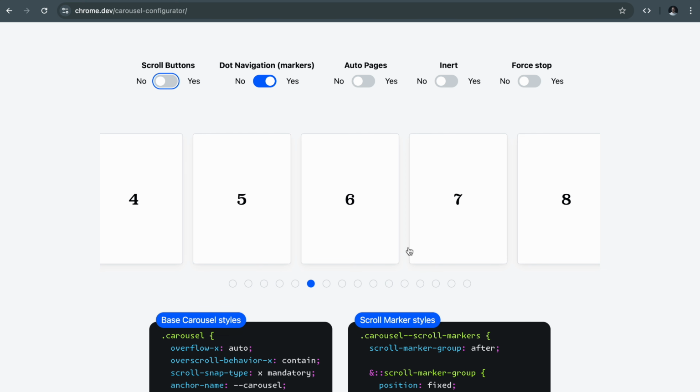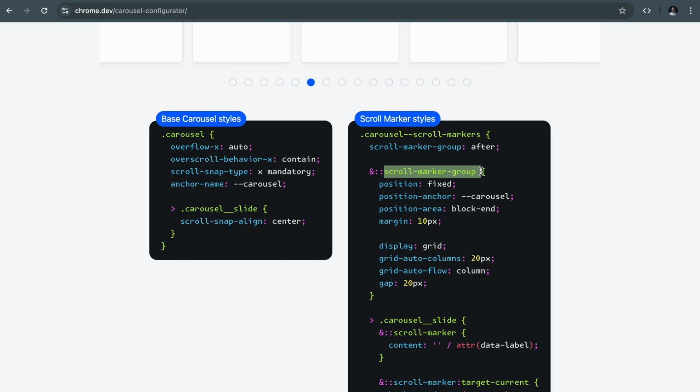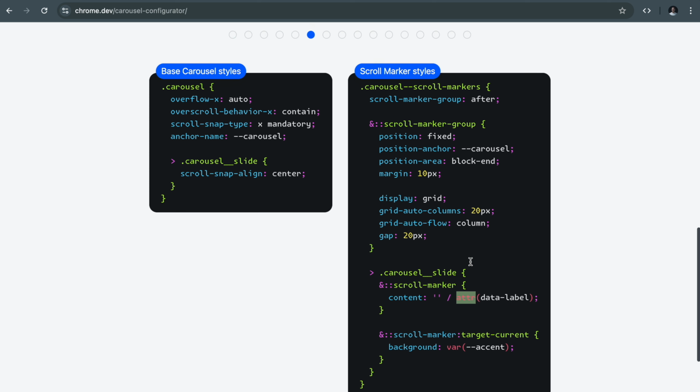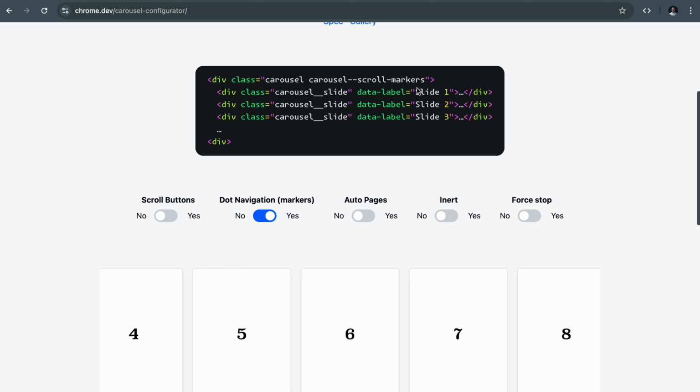Let's disable the buttons so we have less CSS. This is the group. This is targeting all of the marker group. And then you can target each marker, so each dot, and give it its own styles or even content. And here we're using the new attr function, the attribute function, to read the data-label, which is used for accessibility. So it's going to say slide 1, slide 2, slide 3. So you can suddenly create carousels that are accessible, fast, and intuitive, and very easy to write, which is really, really cool.